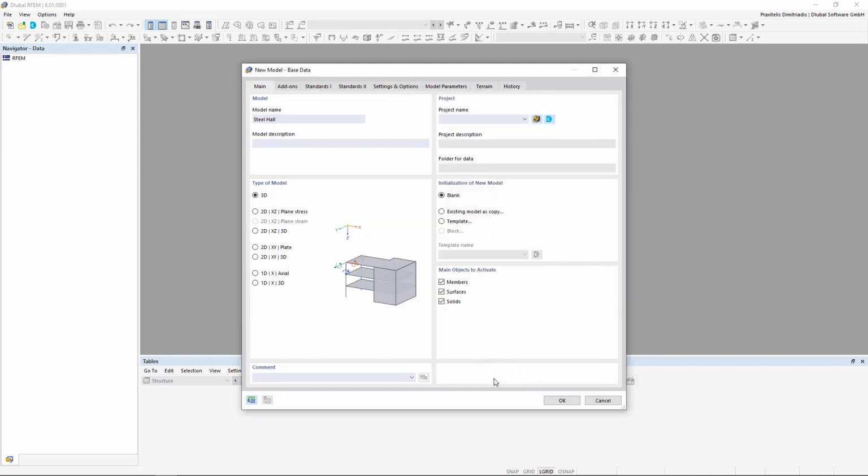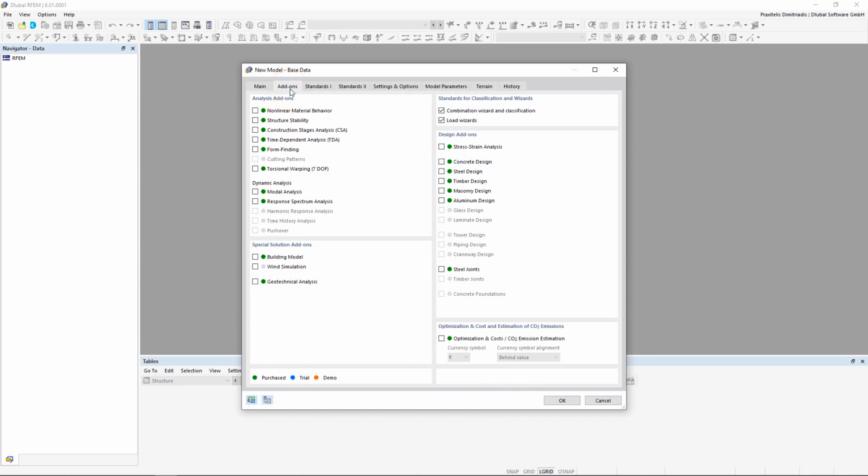In the Add-ons tab, we see the first important change compared to RFEM 5. We can define certain parameters of the design using the add-ons already during the modeling. The green dot shows which one has been licensed. In the Analysis Add-ons and Design Add-ons areas, you can activate additional program functions.